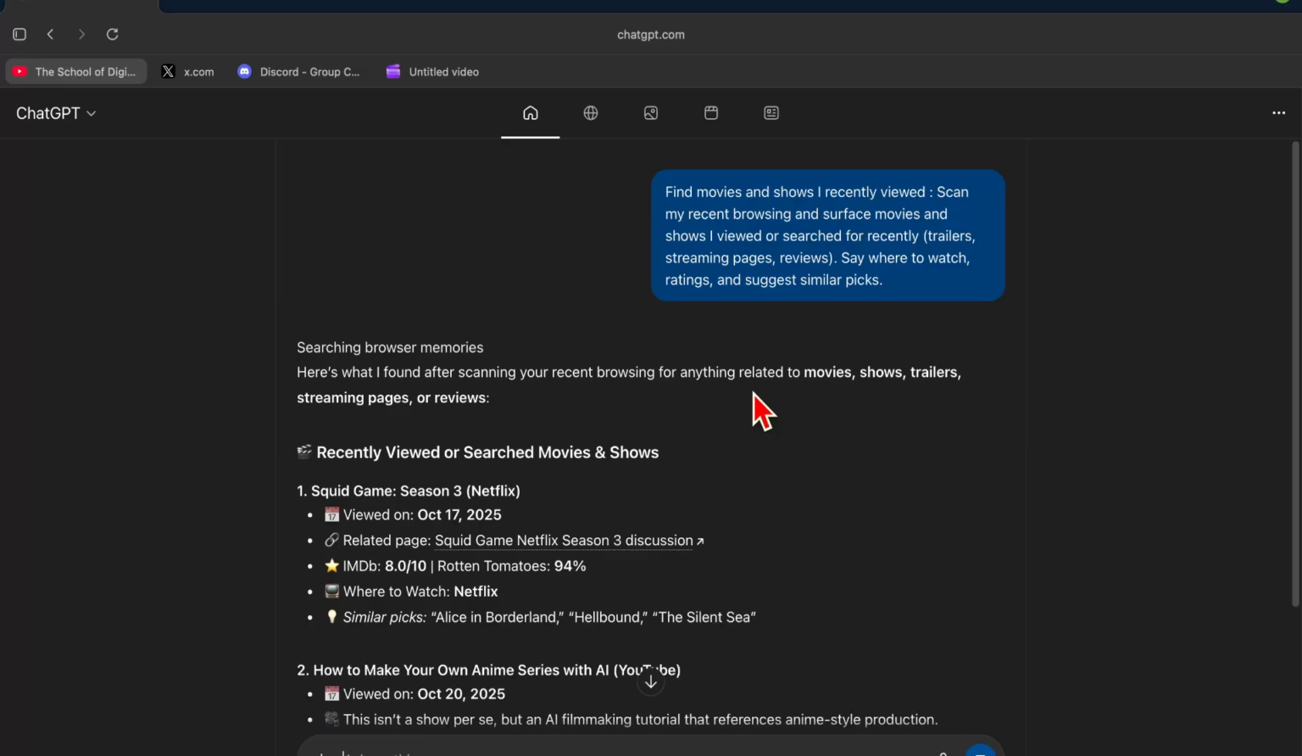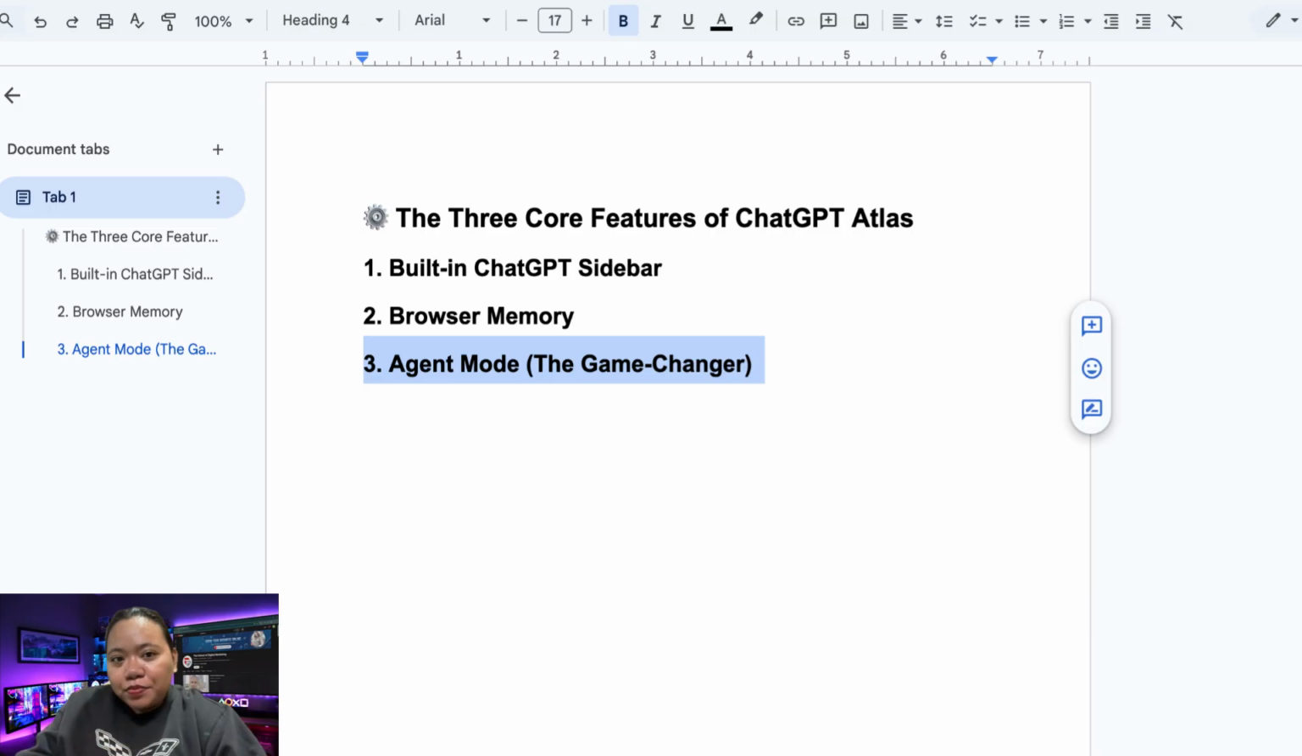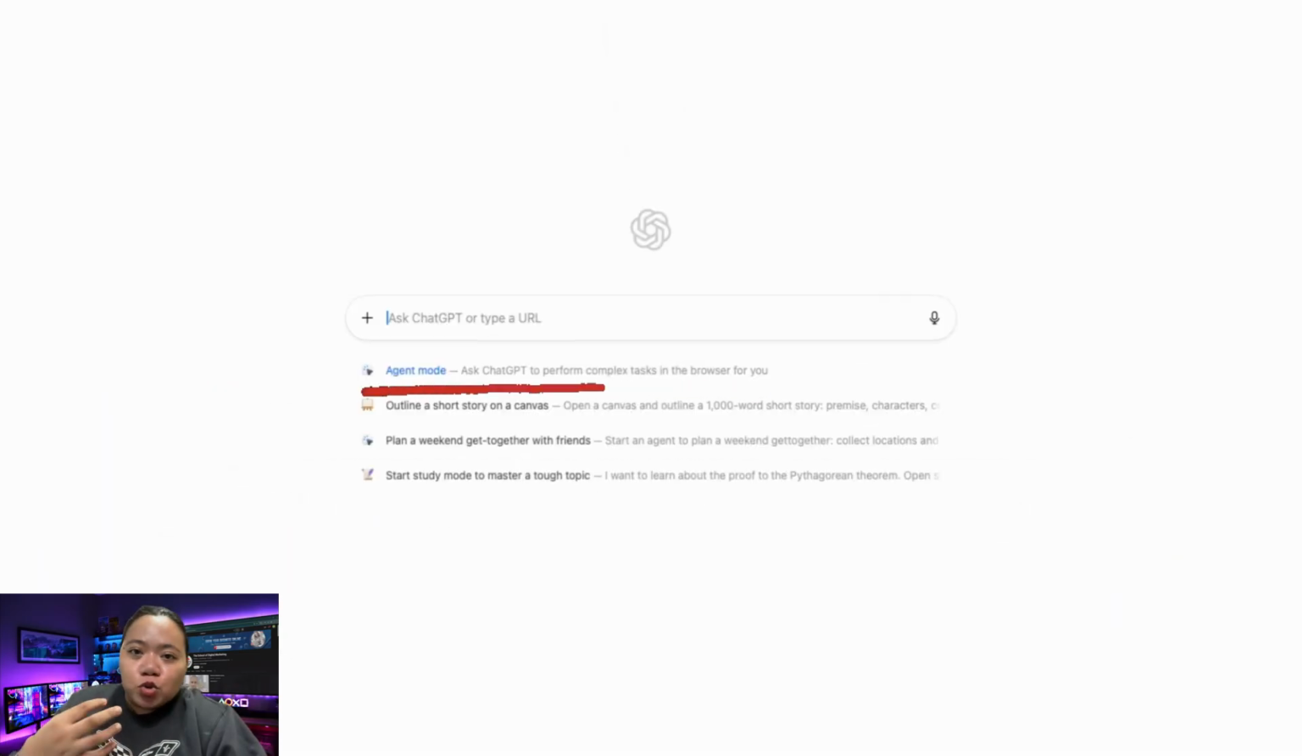And the last one is agent mode. This is a game changer. This is the wildest part. Agent mode gives ChatGPT the ability to control your cursor and perform actions automatically.